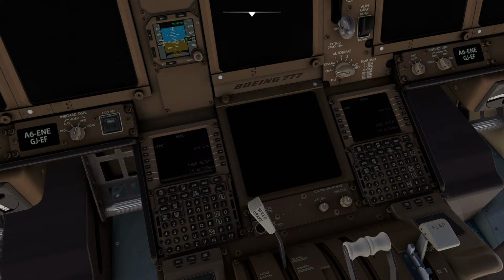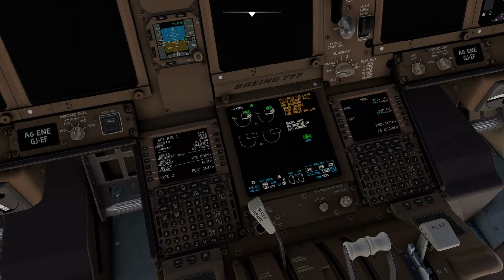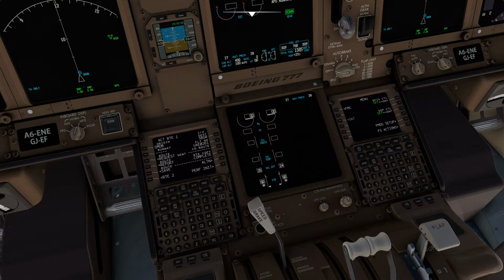Just increase the brightness. Okay, FMC position init. Okay, just copy in coordinates, route, request, set fuel, set payload, select route, activate, execute, route copy, runway 30 right.